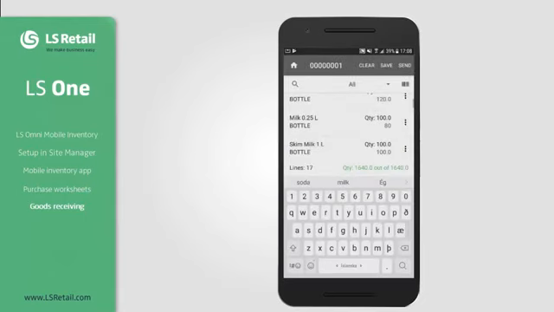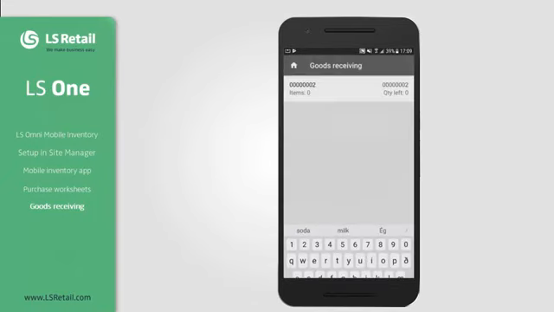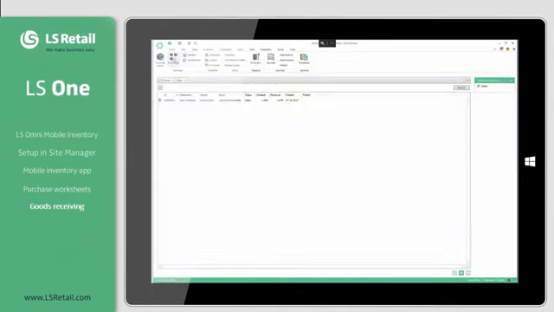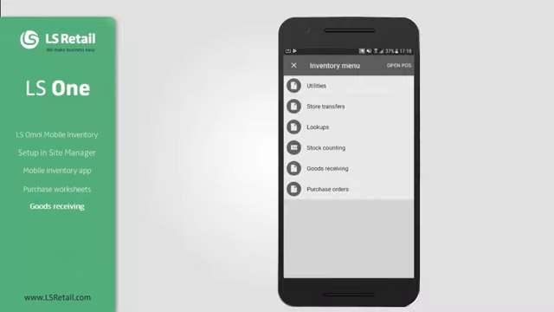The document can be saved at any time to be continued to work with later, or it can be sent to the Site Manager. When the Send button is pressed, the goods receiving document is created in the Site Manager and can be viewed and edited further from there. But when entirely done, the goods receiving document can be posted either from the Site Manager or from the app. Let's have a look at how it's done in the app.